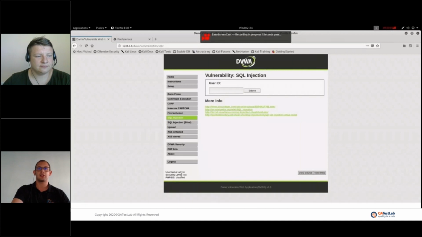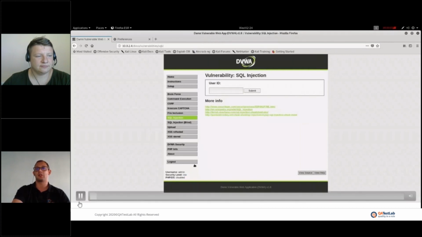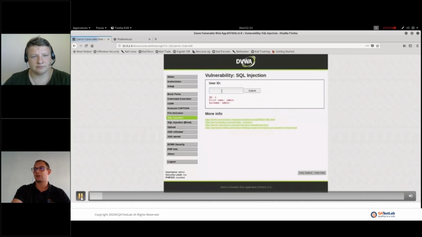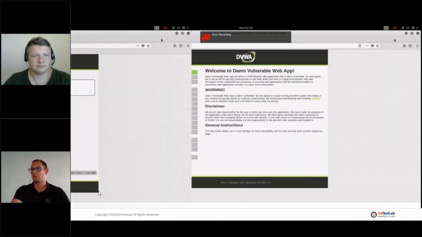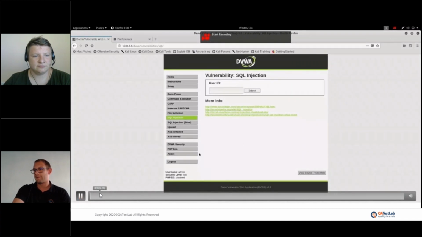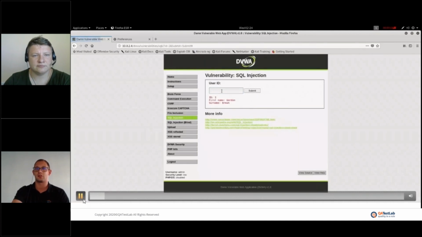So as you can see, we're logged in as administrator and the security level is set to low. We have opened the page of our target vulnerability, SQL injection. As you can see, our application is waiting for an input. When we provide a number, the application iterates over the records in the database and returns the ID, first name, and surname of the registered users.